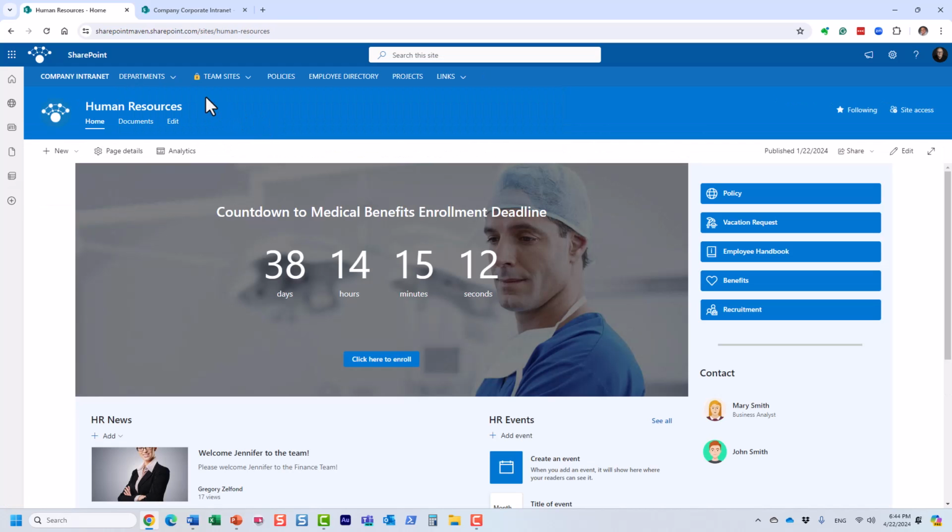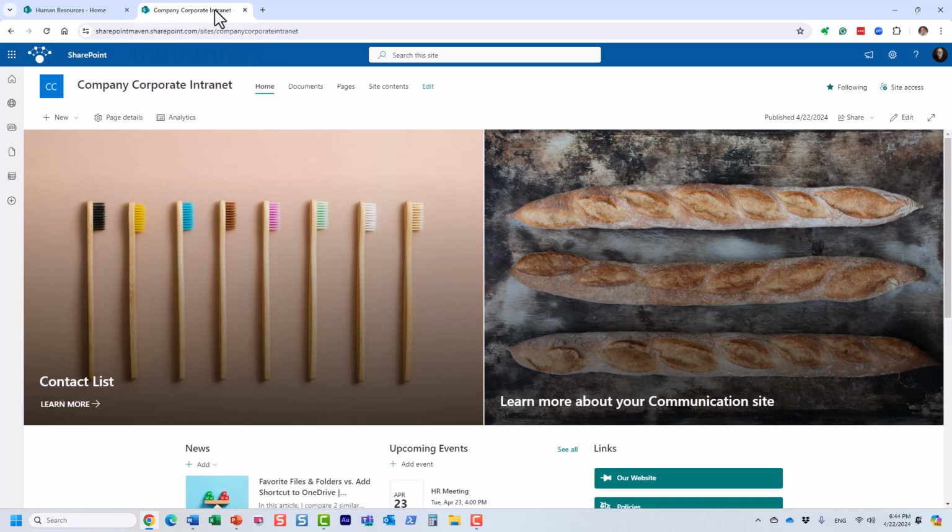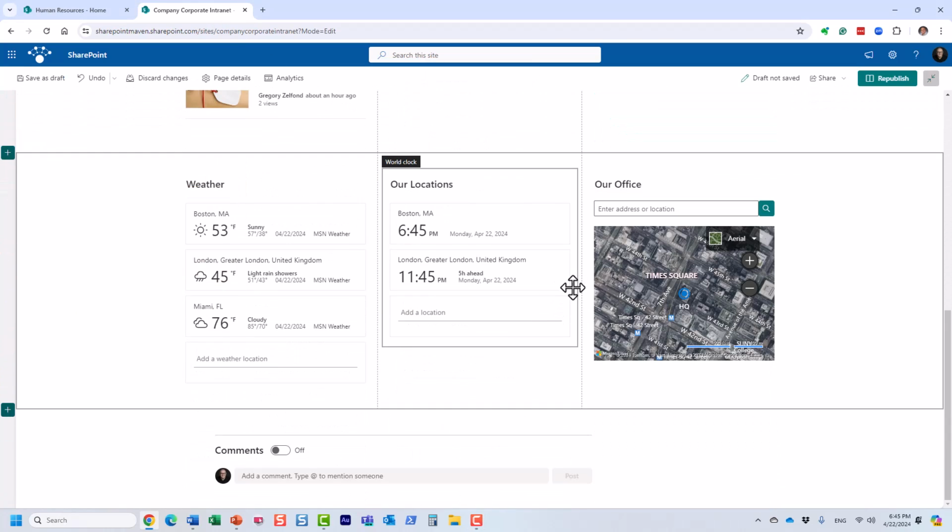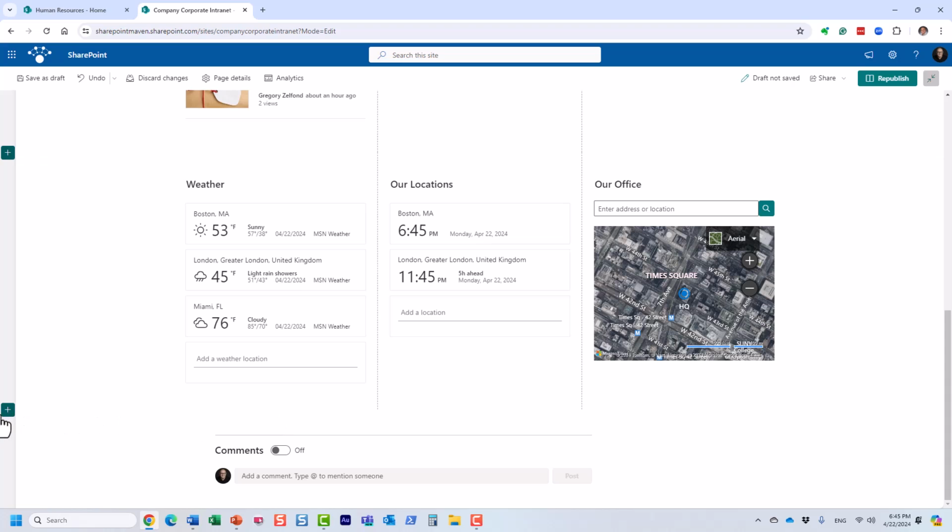So yeah, here is a great use case. I have this human resources department site, and everyone needs to be aware of this particular deadline. So I'll show you how to add it. It's actually quite a nice web part. So we click the edit button once again. I'm going to add yet another 3 section.